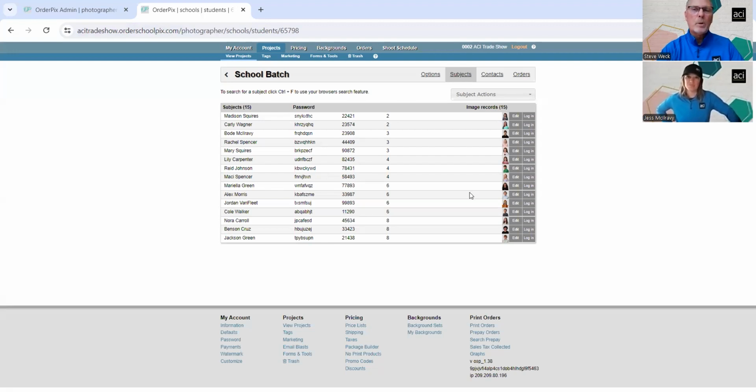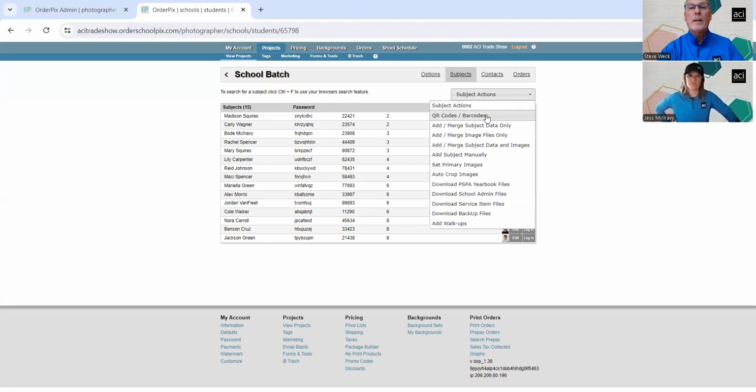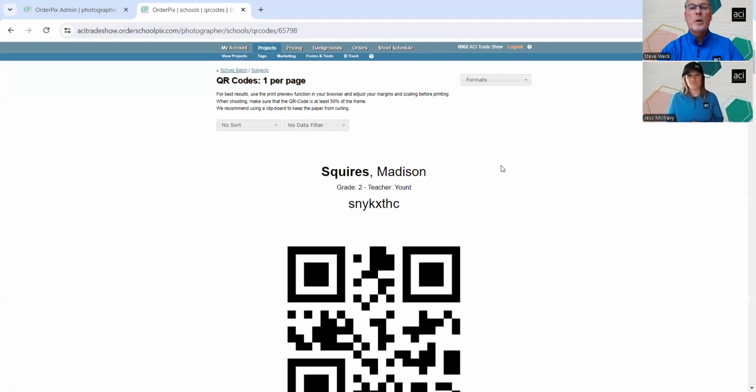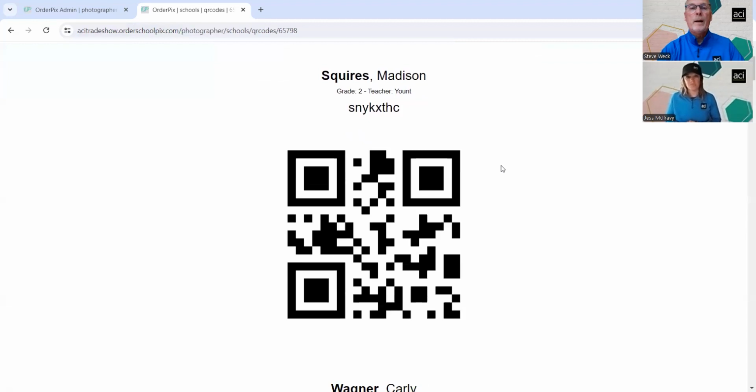But the more popular ways to do that is we have shooters that are using QR codes and barcoded labels using the Opticon scanners. And so once your data is loaded into a project, you can access both of those options right here under subject action, QR codes, barcodes, and then you can print these off on paper.